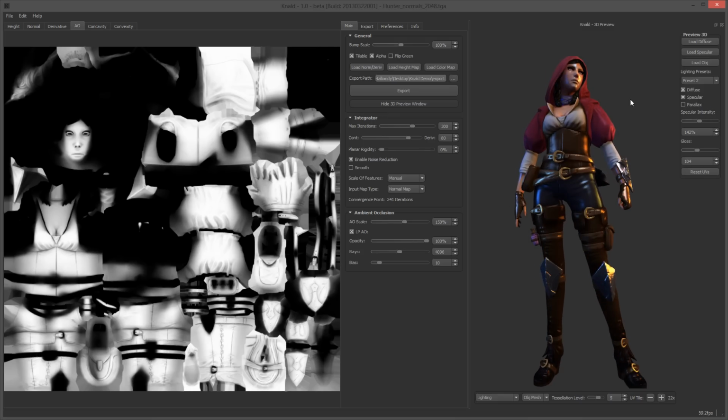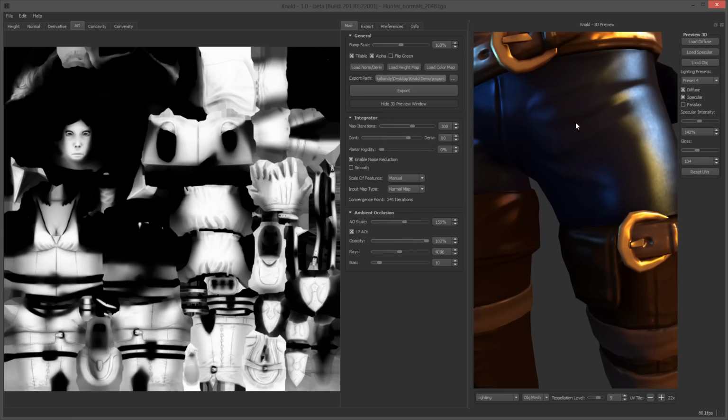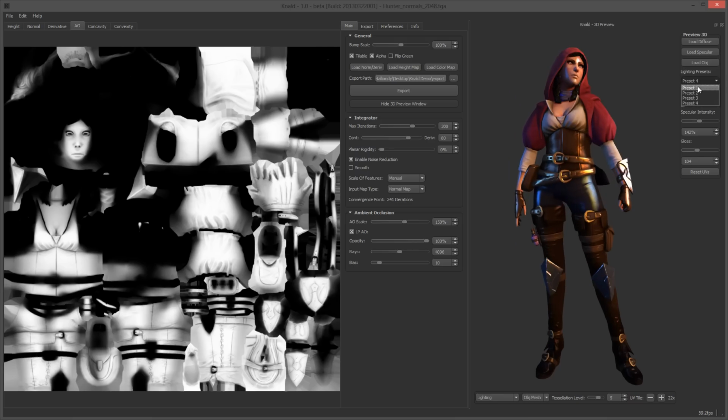You can change the lighting presets and move them around, and then reset them as you choose.